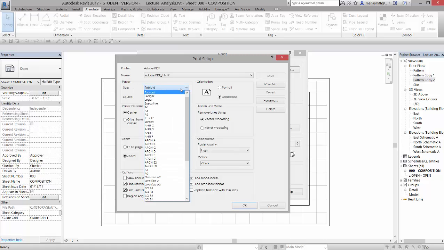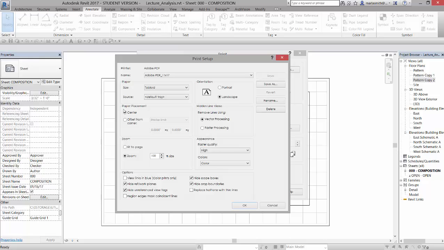So you can go to the pull down and pick tabloid. You want to center it, and you want to zoom 100%. Now when you change the zoom to 100%, recheck and make sure that it's centered, because it'll flip to offset from corner. And then you want to double check down here under options that hide reference work planes, hide unreferenced view tags, hide scope boxes, and hide crop boundaries is checked.